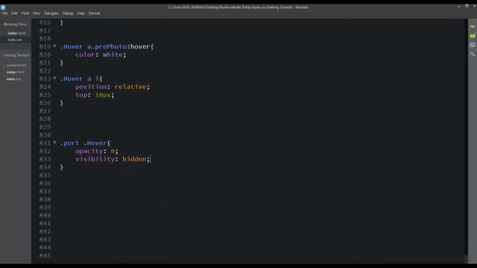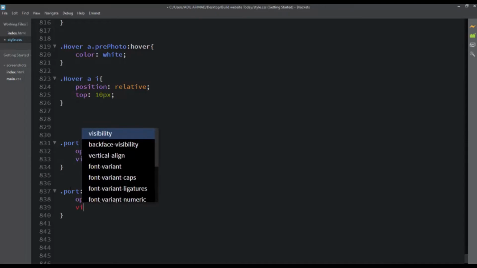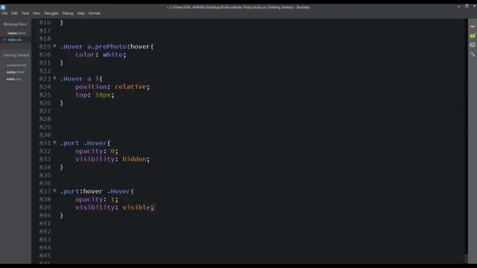Now on the port I'm using hover state. So here I'm putting port hover, and then the class name called hover. Opacity will be 1, obviously. Visibility will be visible. Okay, and now I'm going to add some transform like rotate minus 45 degree, and the scale should be 1. Now I'm putting filter like blur 0.